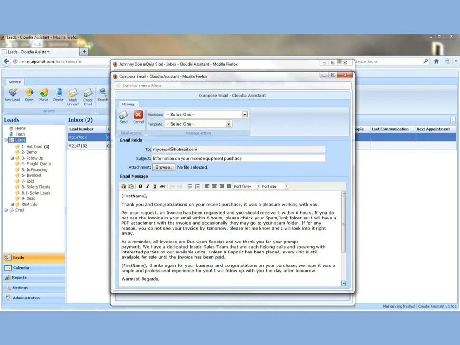If you do not see the invoice in 6 hours, please check your spam junk folder. Blah, blah, blah. As a reminder, all invoices are due upon receipt. We thank you for your prompt payment. We have a dedicated inside sales team that are fielding calls and speaking with interested parties on our available units. Unless the deposit has been placed, every unit is still available for sale until the invoice has been paid. John, thanks again for your business and congratulations on your purchase. We hope it was a simple and professional experience. I'll follow up with you day after tomorrow.